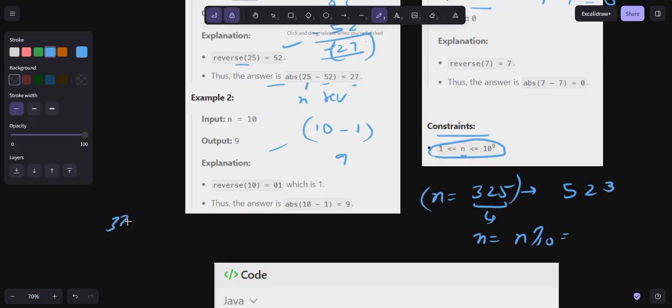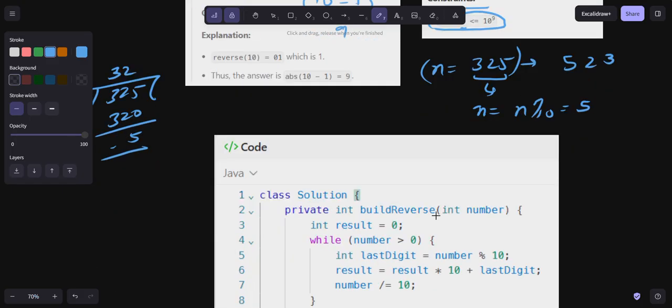So if I do this, 325 modulus with the 10, 10 into 32 is nothing but 320, right? So remainder is 5. So 5 is nothing but last digit, right? So I'm going to get 5. Clear? And once this is done, after that if you notice, initially I will take my result as 0, then I will update my result as 0 into 10 plus the last digit, that is nothing but 5. So I will get 5. Okay, this is my result, and my new number is going to be this one, 32.